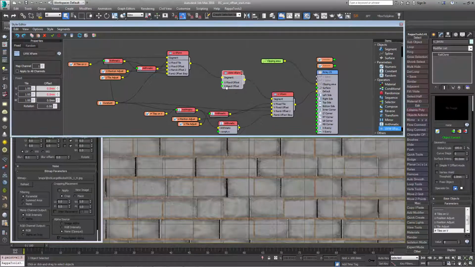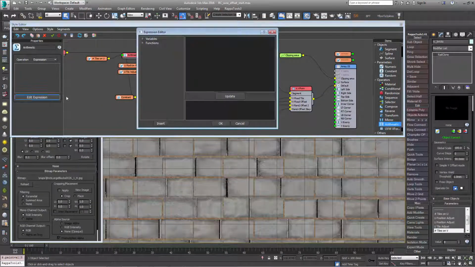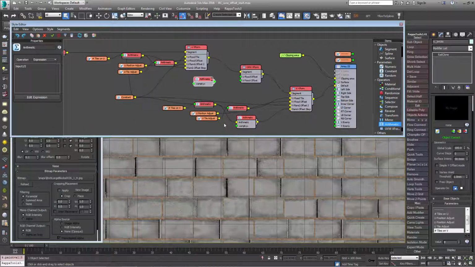To get half the size of the brick, create another new arithmetic node and set it to expression. Open the expression editor and enter input 1 divided by 2. Wire the U divide node to the input slot 1 and wire the arithmetic node's output to the new UVW Xform operator's exported U fixed offset value.